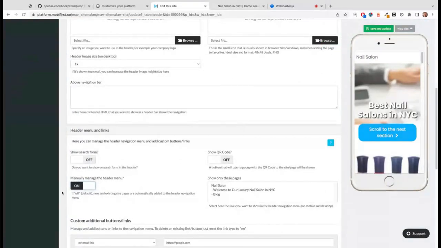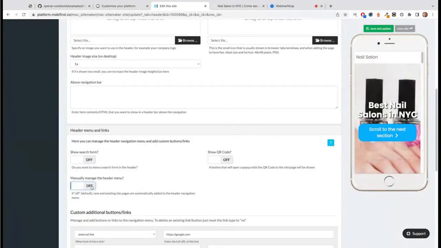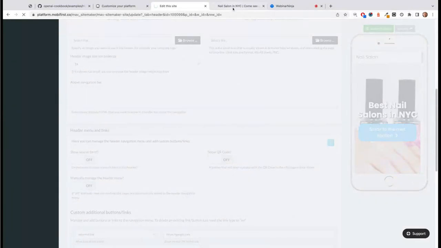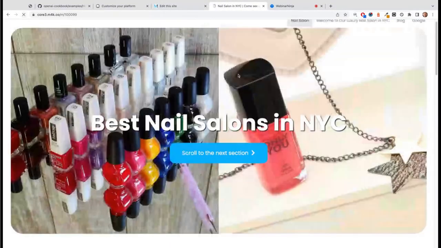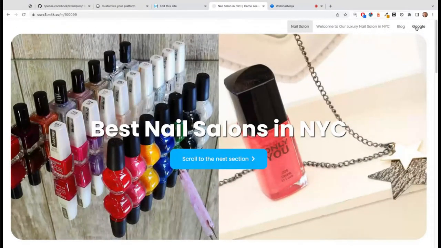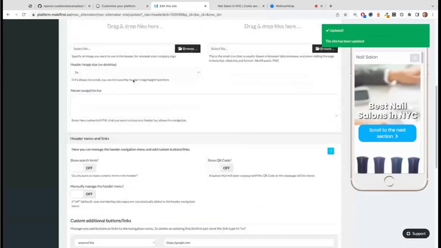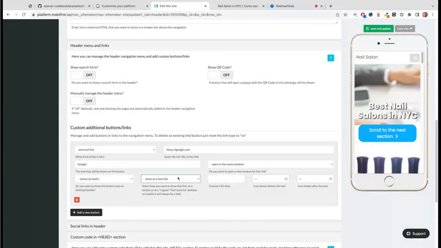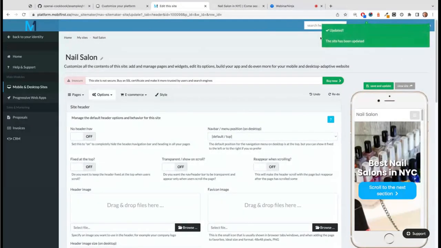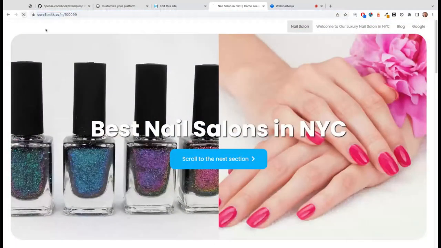Oh yeah, because we don't want to manually manage the header menus. Okay, so you see, we just added this link, which in this case is an external link. But we can also say yes, but I want to show it as a button. This is useful, for example, for special offers, to highlight something in the header, right?